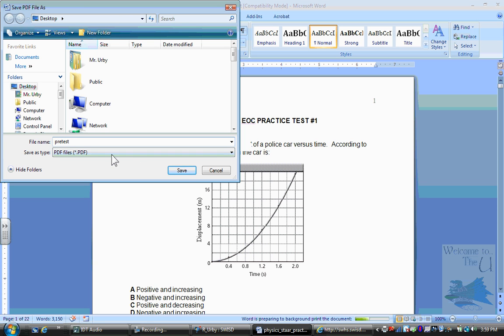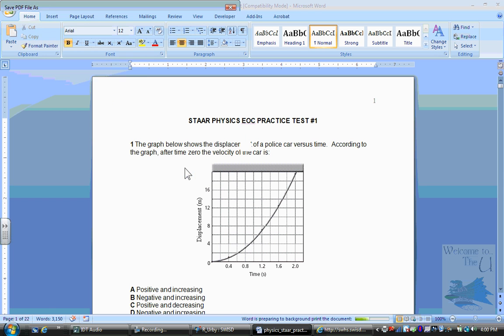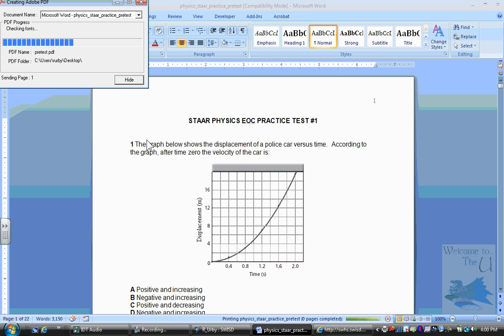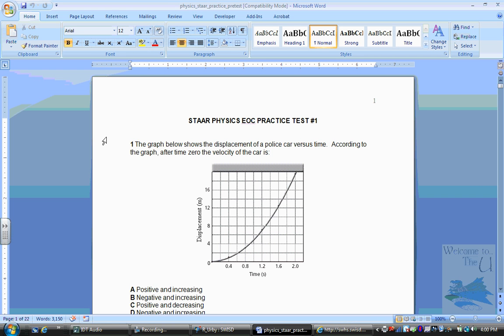So I'm just going to put pretest here as the file name for this document, and I'll save to my desktop. You'll notice up here at the top it's actually creating the PDF of that file. There are several pages, up to 22 it looks like here, but it goes pretty quick, and once it's done creating that file, it will pop it up on my screen.